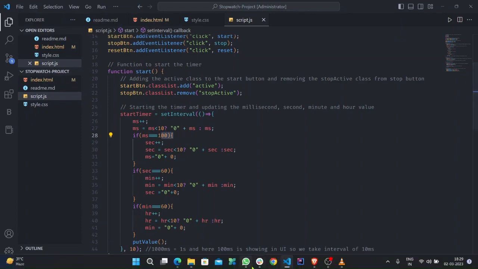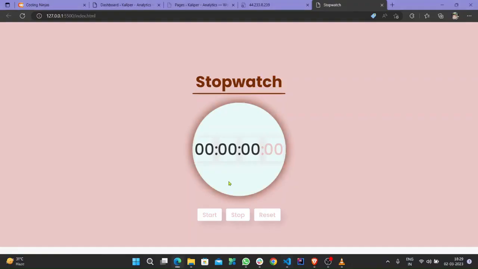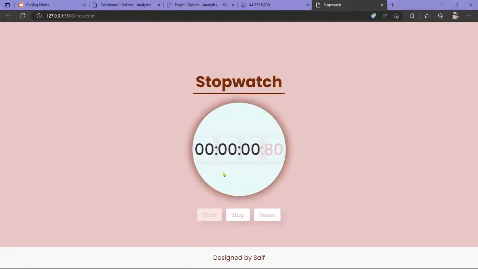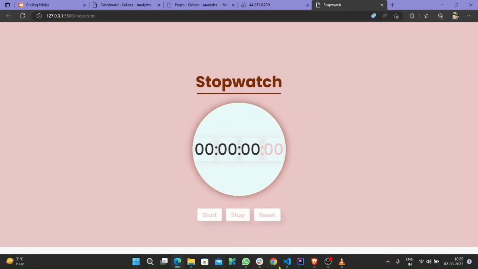Like this, when we click on the start button, a class called active is added to this div, and it will make it inactive at this time. And if we press the stop button, it will make the stop button inactive, and if we click on the reset button, it will make all the buttons active at that time.